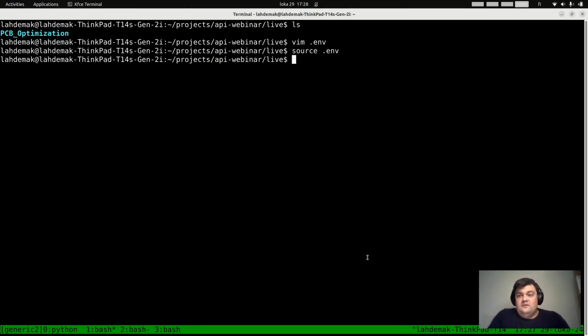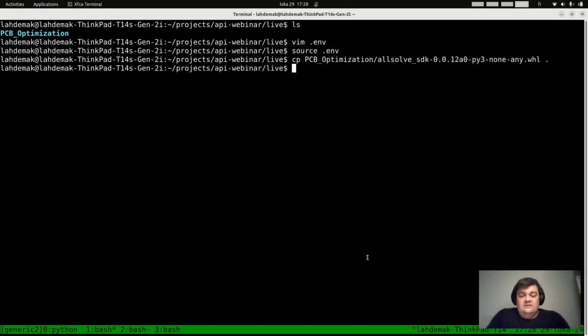And then we of course need the API SDK package, and you can get that currently from us directly, and later we will have it distributed when it's fully public. So what we need to do is to copy the SDK package, and we will use a Python virtual environment.